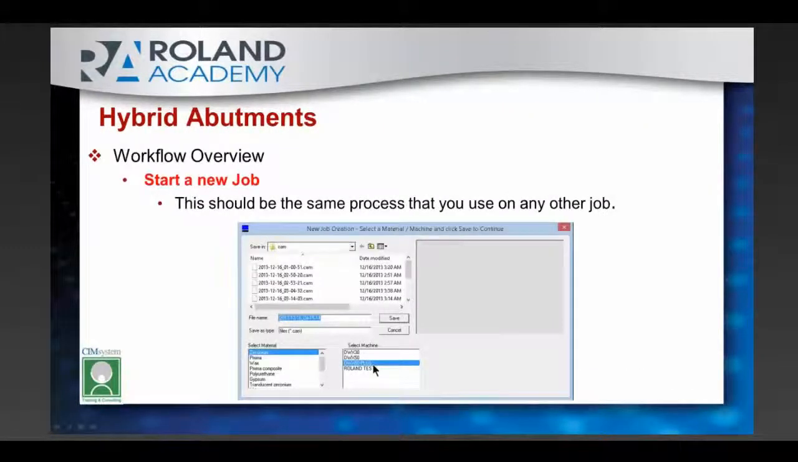The next thing that we're going to talk about are hybrid abutments, and this is what a lot of you have come here to see. There's a slightly different workflow. The general workflow is exactly the same, but the difference is some of the additional steps that we take with the hybrid abutments to make sure that those get processed in a proper fashion.